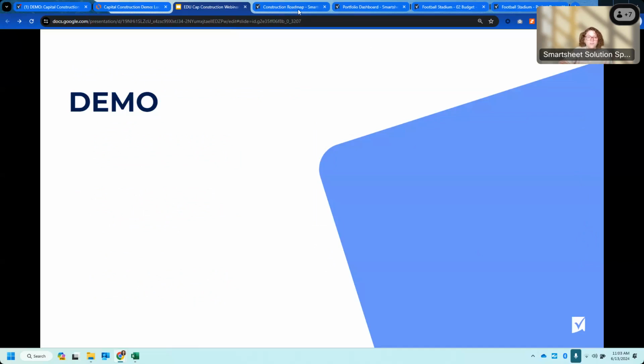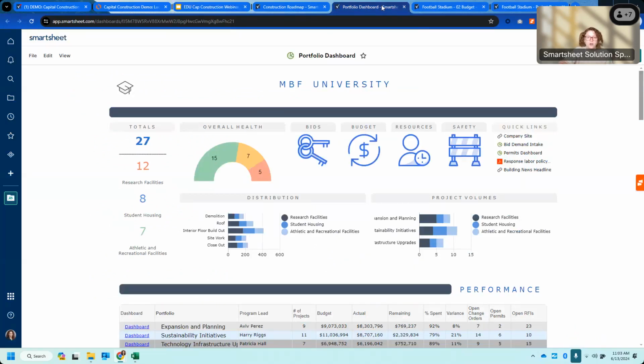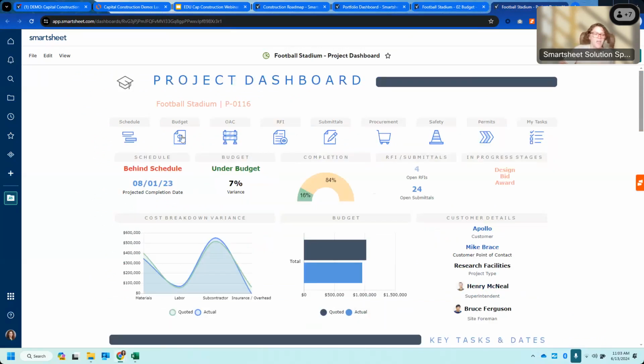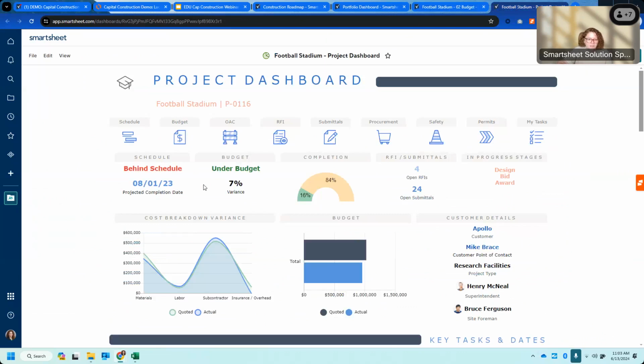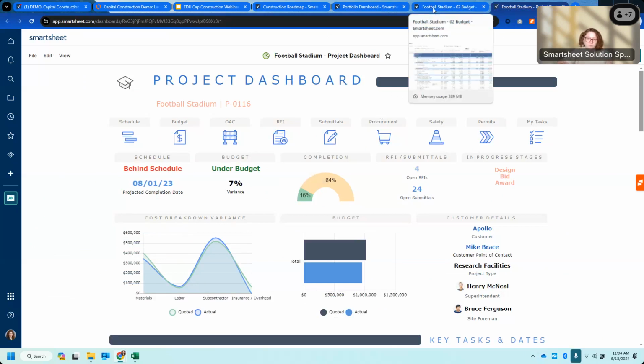So let's go back to our project dashboard. There we go. And one of the pieces here we've got is our budget sheet. So if I open this up, and actually I did want to highlight too, I did some calculations. I ran some numbers while Erica was speaking. So now we are actually under budget, which is great. But that is because we haven't factored in all of our change orders for this week.